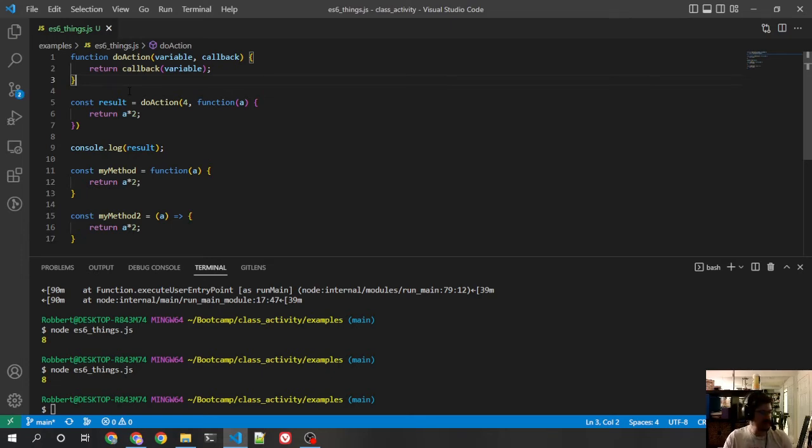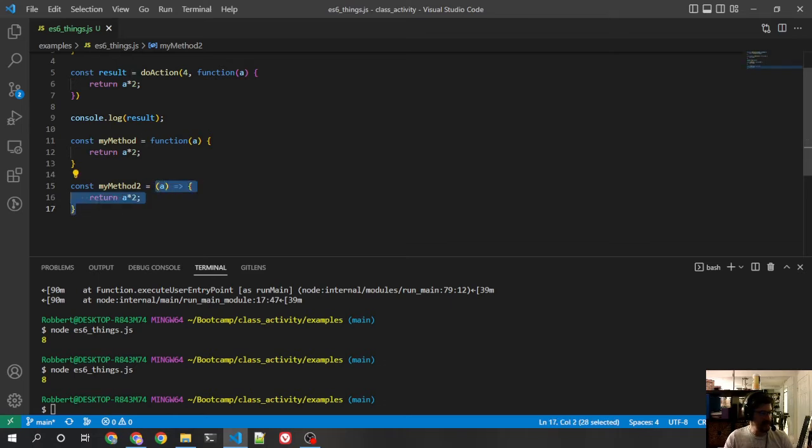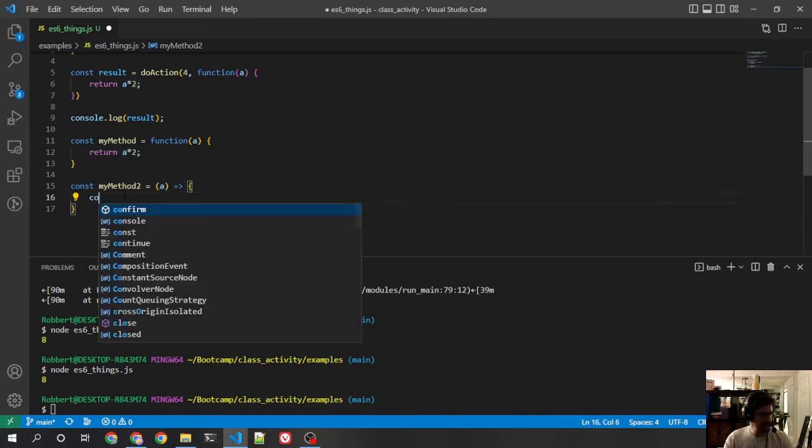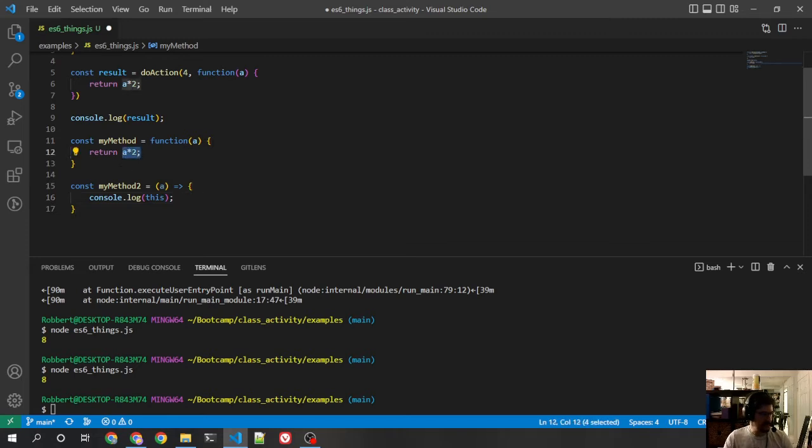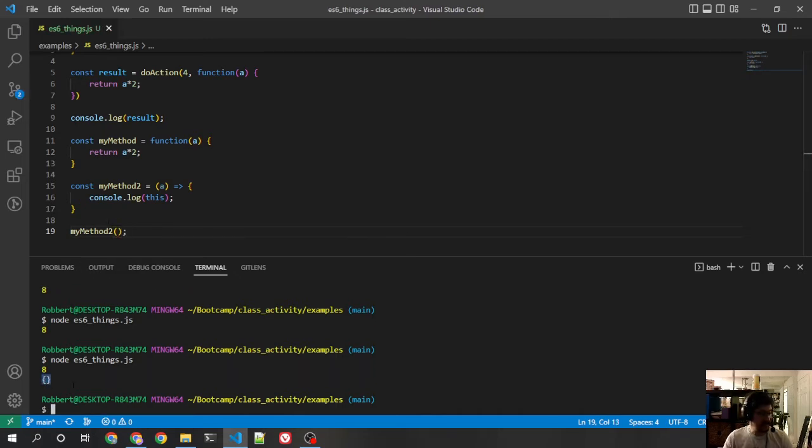So if we want to bind, this has to go a little bit into context, but basically an arrow function retains the context it had when you created it. What does that mean? If I console log this, and then I call this method 2, you can see that it's empty. What does that empty mean? That means the top level context. It's a global scope context.